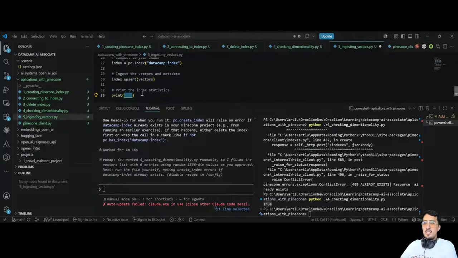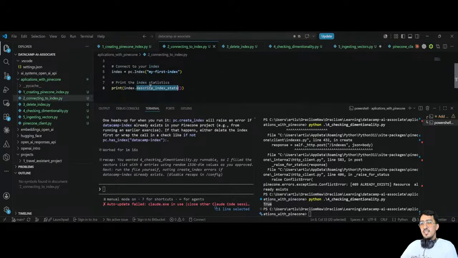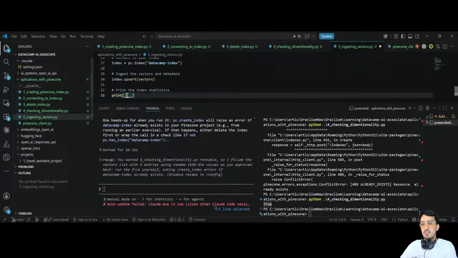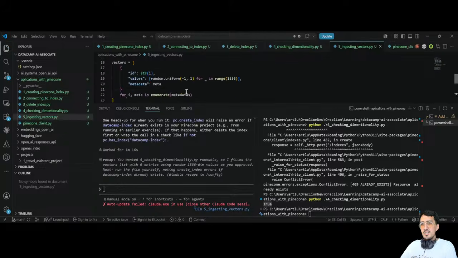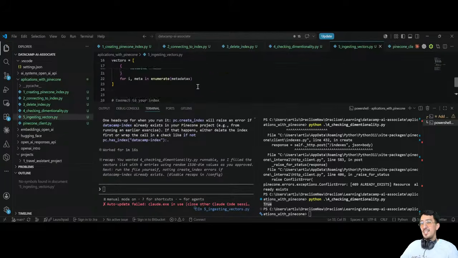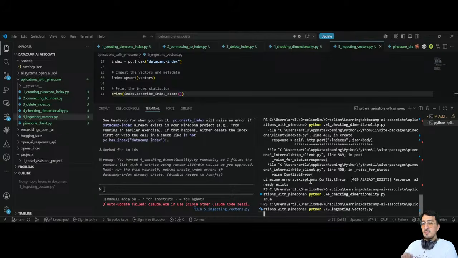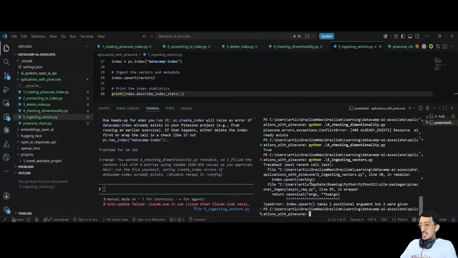Then I'm gonna print, in this case I think I should print the describe index stats. So it's gonna print me the statistics of the index, but now with all of the vectors ingested. So I'm gonna do the Python. This is the number 5.